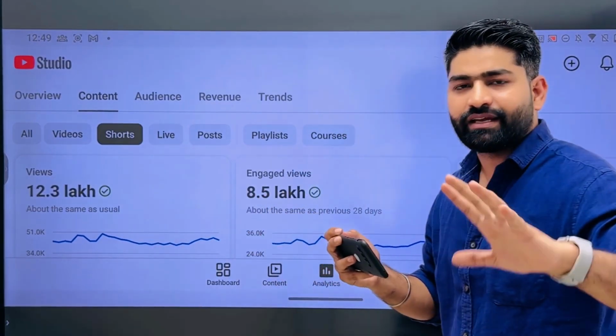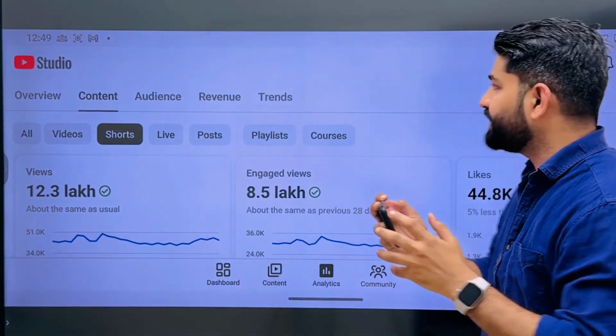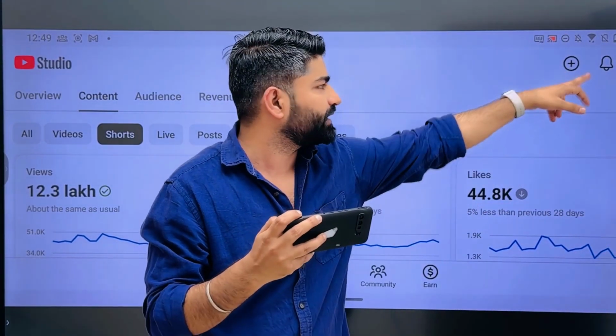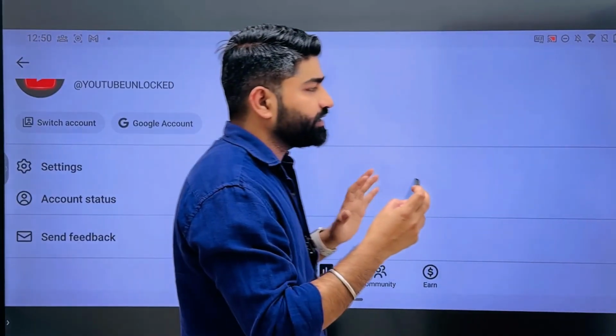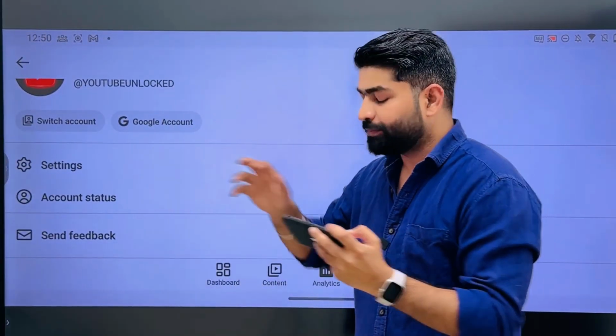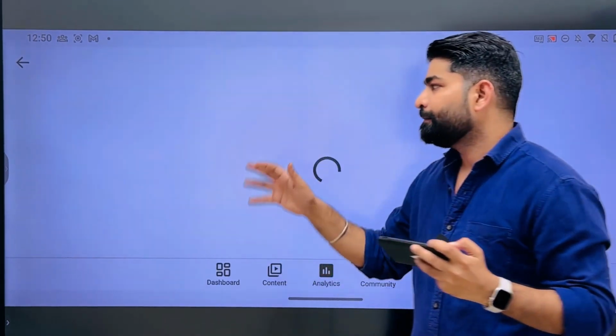First of all, you need to check whether your YouTube channel is running properly or not. So you have to click on your channel icon. As soon as you click on your channel icon, you'll see a lot of options here. You'll find many options here, and YouTube has added an option called Account Status.